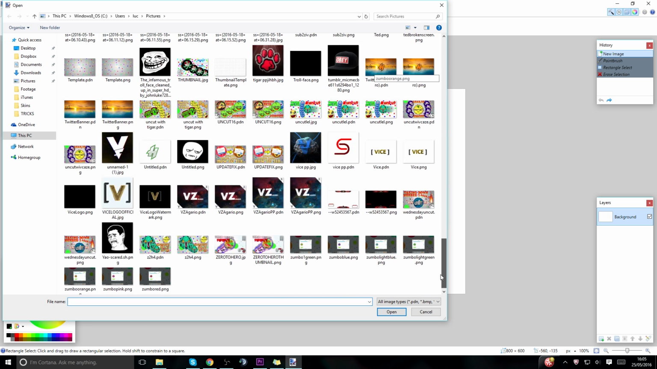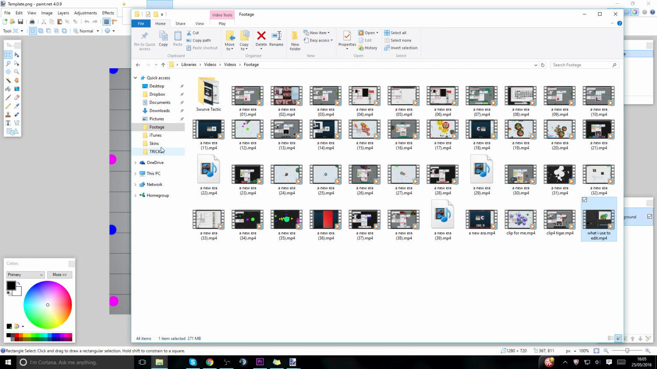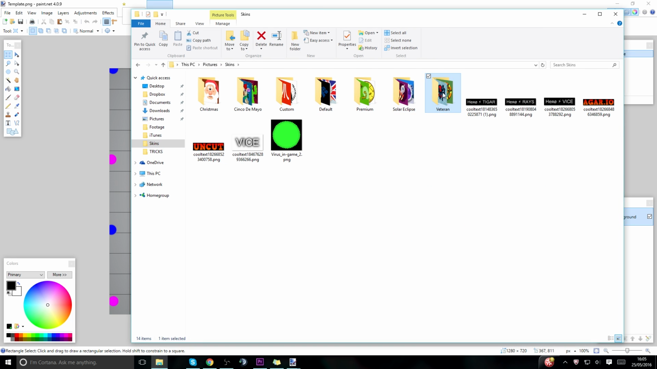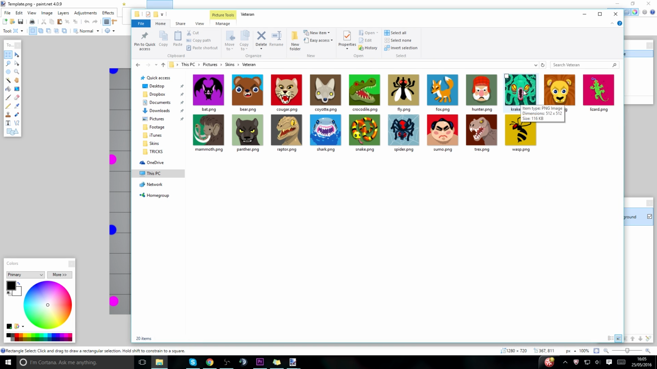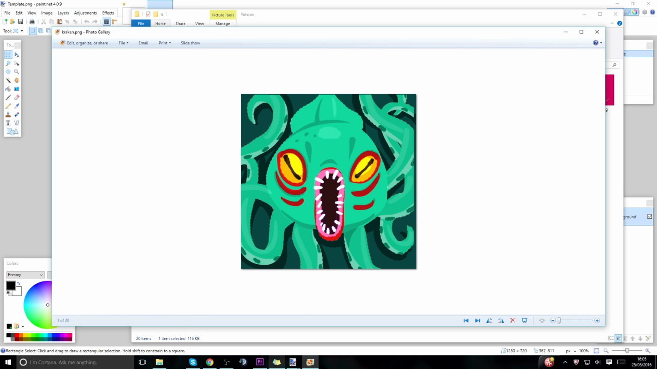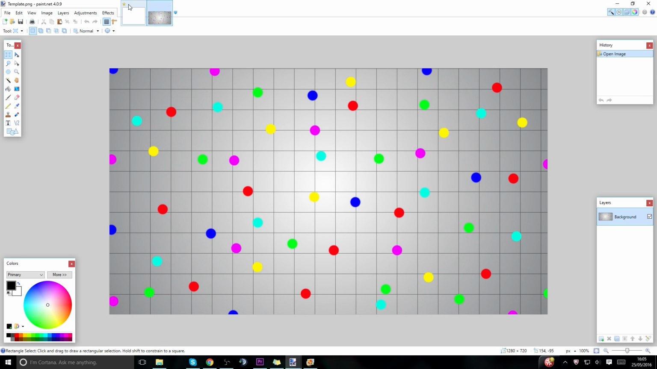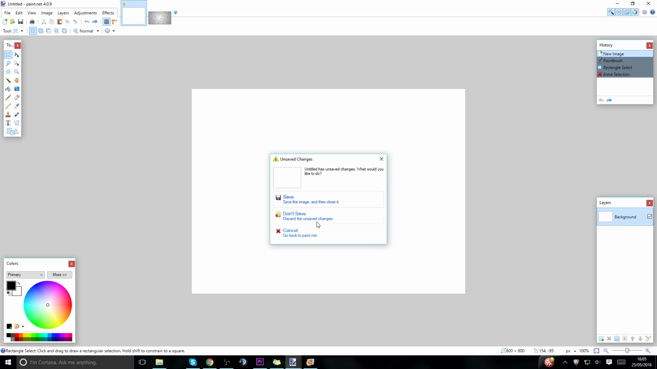If I go on my pictures, I made this previously on paint.net, but this is just what I use for the background. And then I can open this, go to skins, there's veteran, say grab the Kraken. There's probably a much easier way of doing this, but I do it like this, and it's not too bad, I guess. Oh, there's another thing up here that I can get rid of. There you go. Don't save.